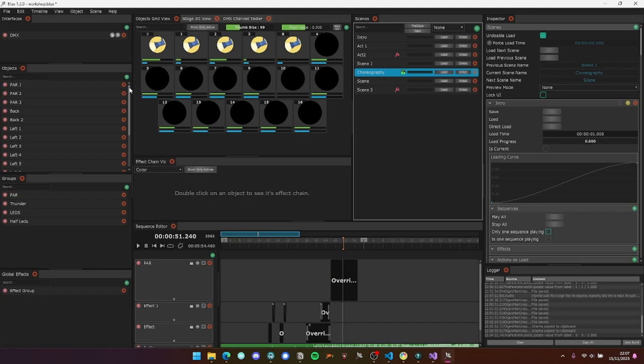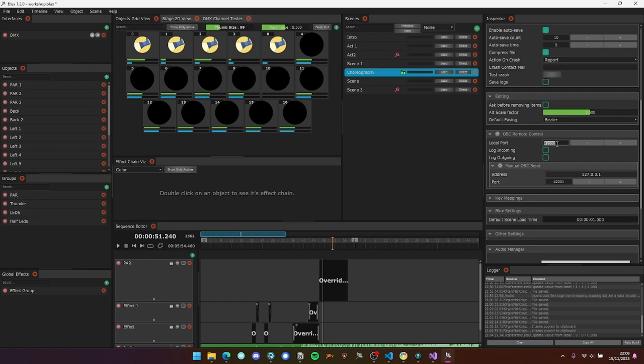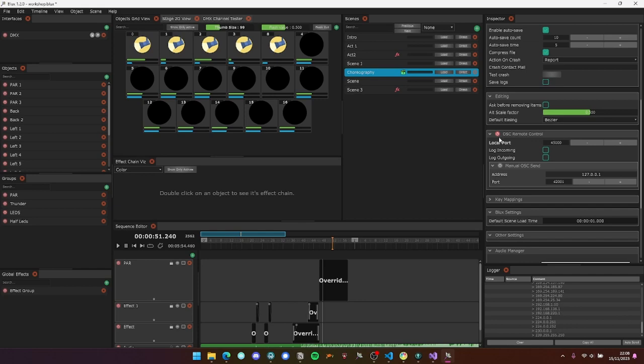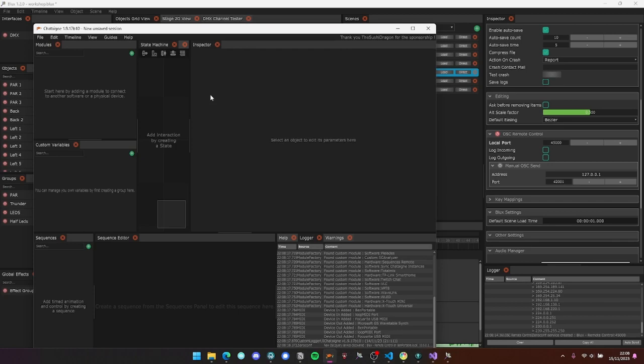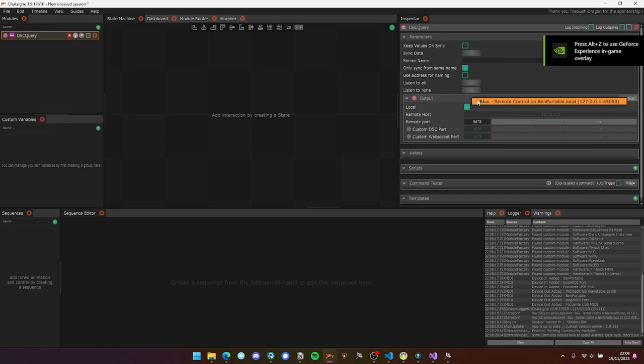I will show you one last thing because it's actually very important. This is basically why I did this software. When you go to preferences, you can here say, okay, let's not use 42,000, let's use 45,000 for local ports. And when you activate enable remote control here, now if I go to Chataigne, if you don't know Chataigne, follow other tutorials, and I will go to OSC Query in Chataigne. I can actually see Blux remote control on port 45,000.